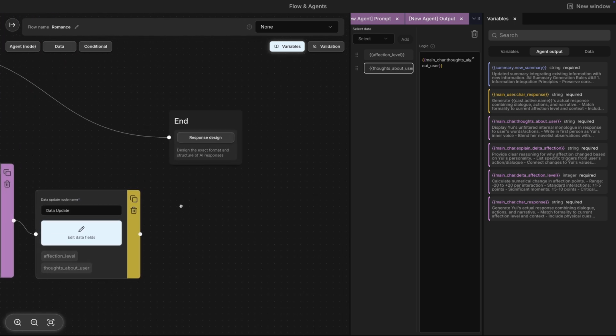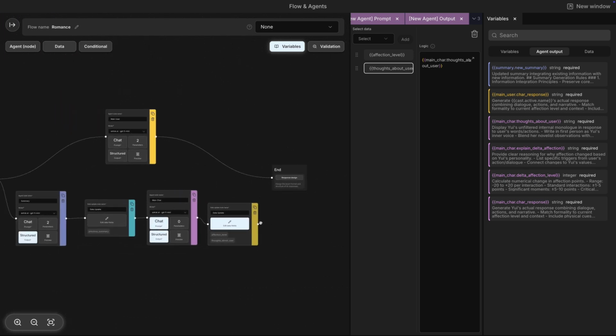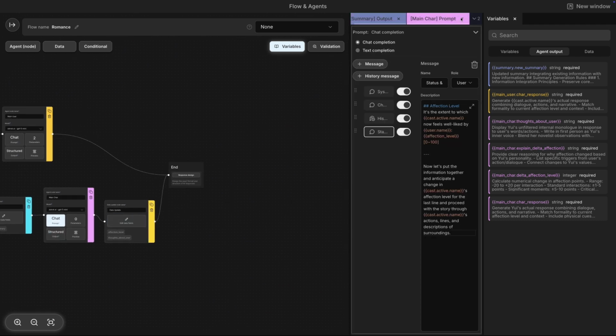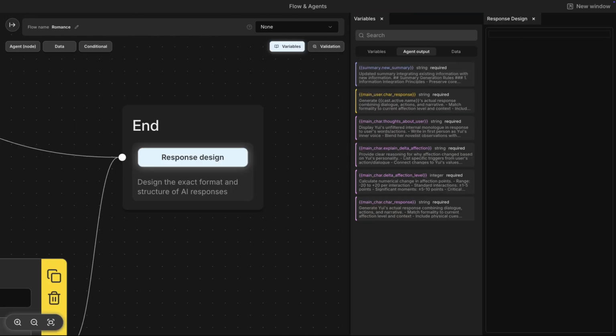Finally, let's look at the response design node. This is where we can use any and all outputs, both previously used ones and any remaining ones. Think of it this way. If you've created an output, it should be used at least once somewhere in your workflow. The response design is essentially creating a template for how your characters will respond in the session.